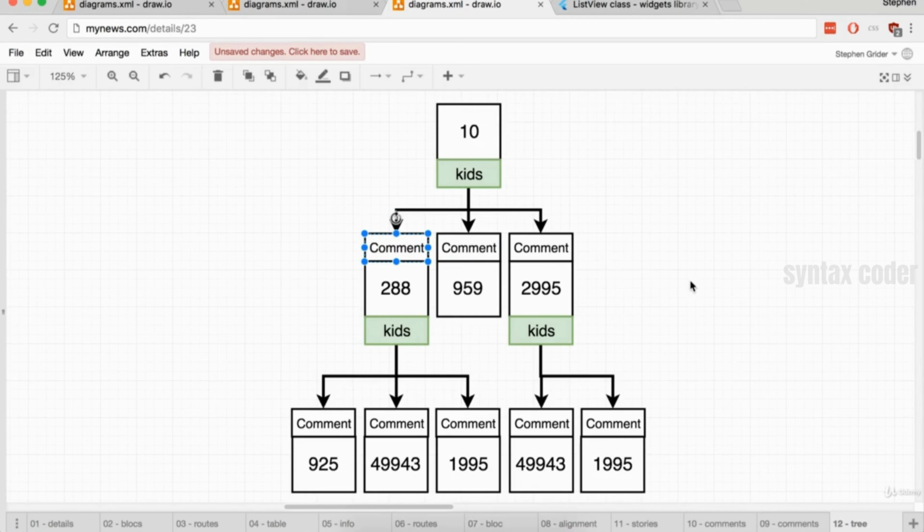A comment widget is going to be used recursively. So inside of a comment's build method, we're going to try to construct other comment widgets. Our top level story up here of 10 is going to have some number of kids. So we're going to take each of the IDs in that kids list, like 288, 959, and 2995, and we'll pass each of those IDs to this comment widget.